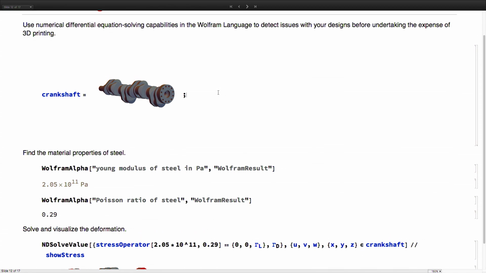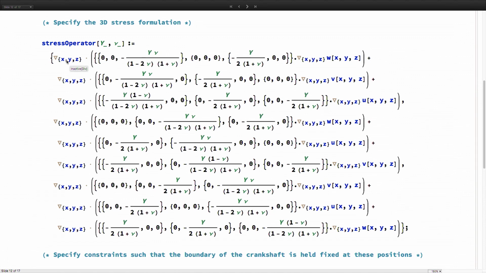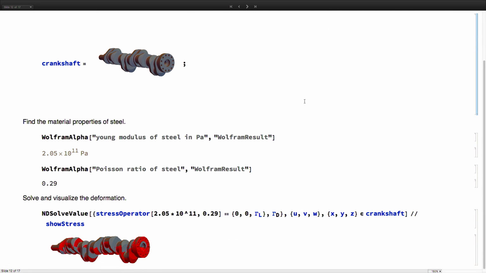And here's some other example you can do with Mathematica. So you have a model, and this is a function we're using from the NDSolve FEM finite element package. This is an operation that actually computes the stress of your model. You have some parameters you need to plug into the functions using Wolfram Alpha, and you do NDSolve with these. And then there is another function inside that actually shows the stress you just computed. So before you print, you can check the weakness of your model.